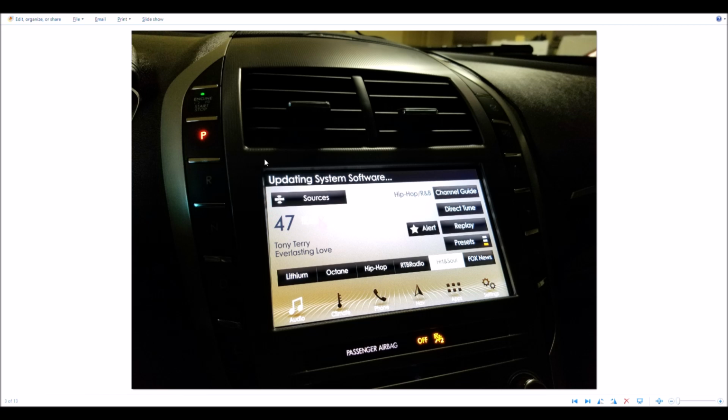What's supposed to happen is you see this updating system software message in the top left corner. That's supposed to be displayed within like 10 seconds after plugging the USB in. Mac users, Apple users, you likely will run into an issue of the files being corrupted. There's a lot of information on that online that talks about how to fix that. I'm not going to go into that because I don't use Apple, I use Windows.